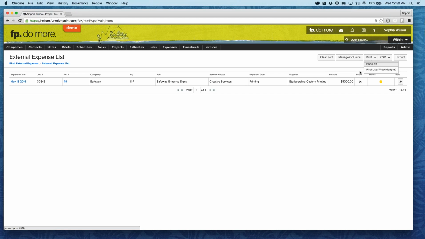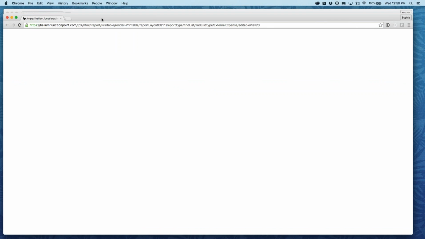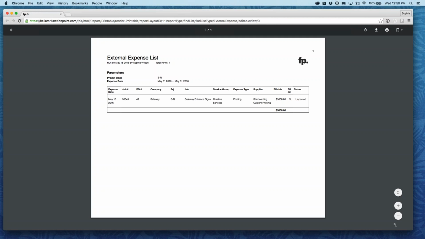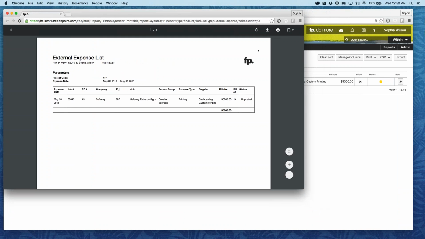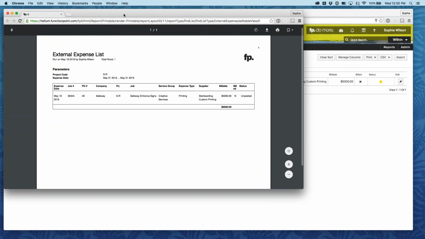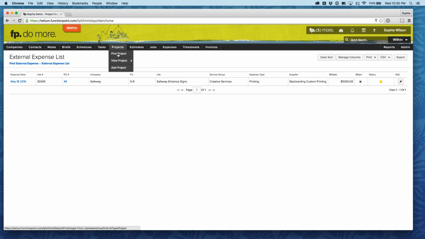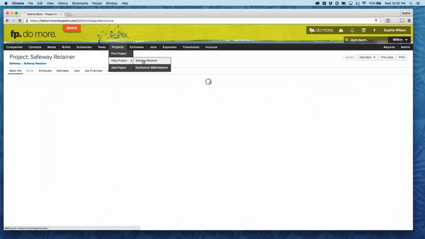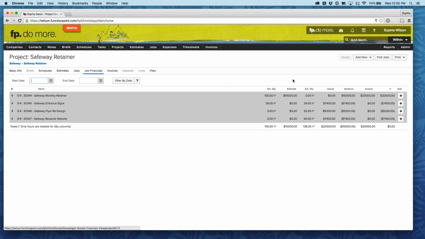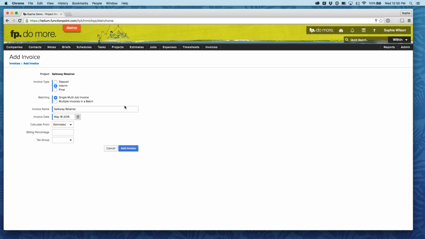So I'm then going to produce a PDF of that. I might customize the fields and values to have what I want. I'm going to produce a PDF of that, and I can see that the Safeway Rewards entrance signs has an expense in that month. So what I'm then going to do is when I'm invoicing my project, I am going to add an invoice from the project details page, a multi-job invoice, and it's going to be based on estimated. Add invoice.